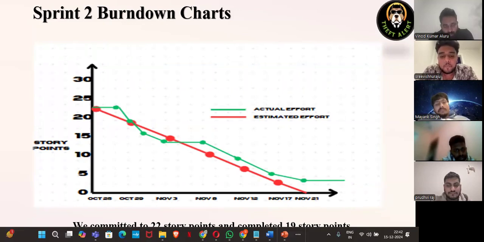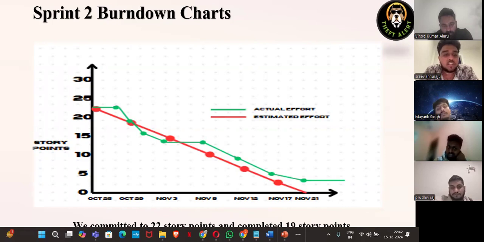This is sprint 2. This is the sprint 2 burn down chart. It was from October 25th to November 23rd. As before, we managed to do that, but here we were given 22 story points, and we tried our best to complete the story points in the first week.